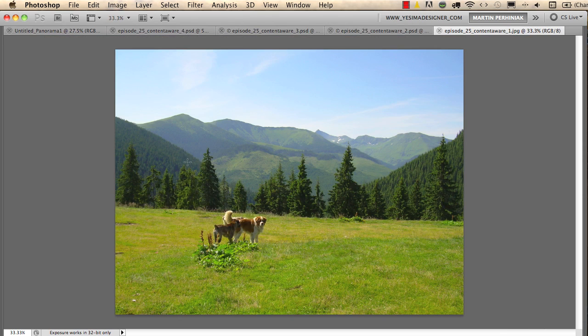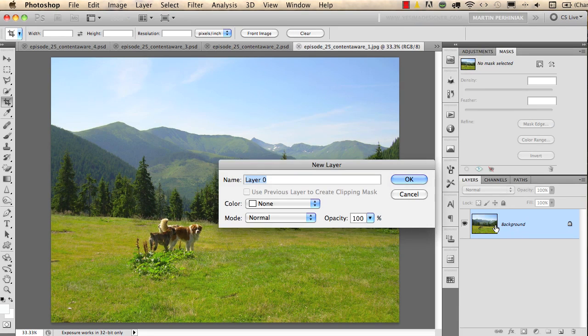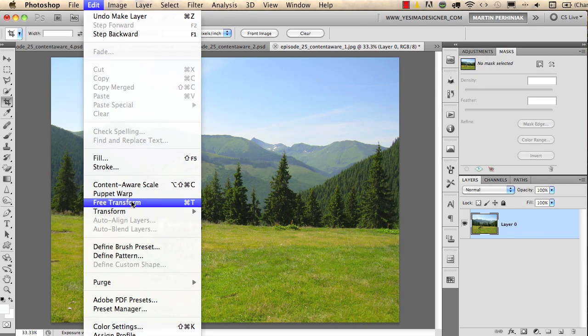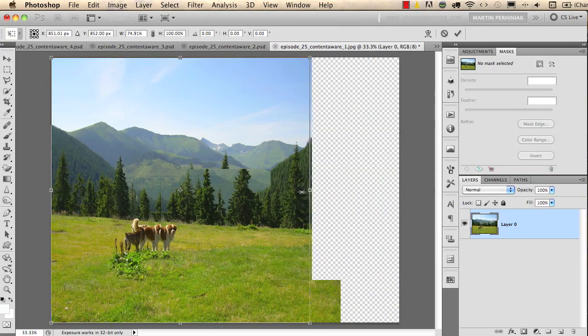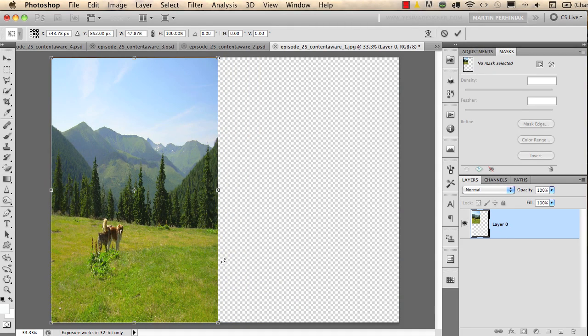So I will first show you scale. If you have an image like this and you would like to turn it into a portrait format without cropping any parts of it, you will need to stretch it. Now I will double click on the background layer just to make a normal layer from it, and if I do this with the edit free transform tool, you will see that we will stretch the dogs, and it's something that I don't want to see.